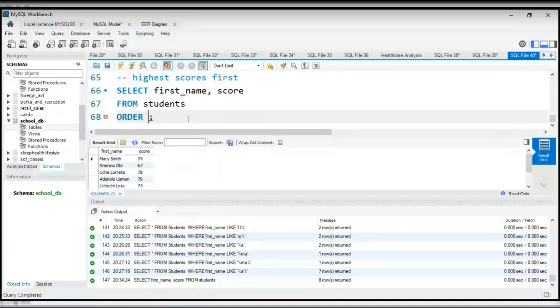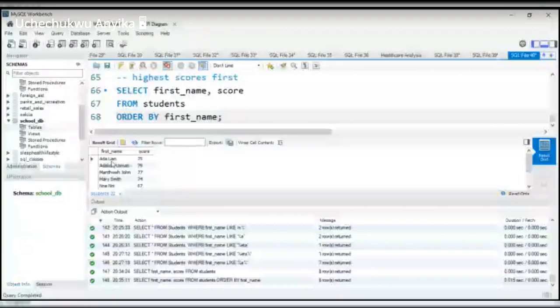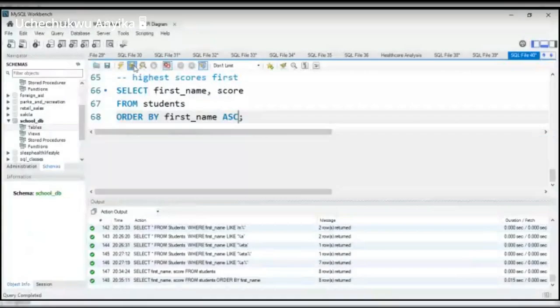So if I want to sort this, I order by. That's a reserved keyword in MySQL that shows how to sort, right? First, let's say we want to sort by first name. Now, by default, when you say order by, MySQL sorts in order, starting from A to Z. But if you want it the other way around, you will have to indicate it by writing ASC or DESC.